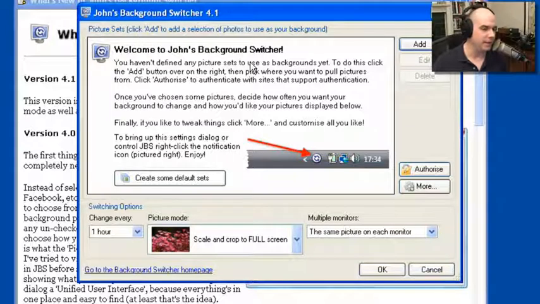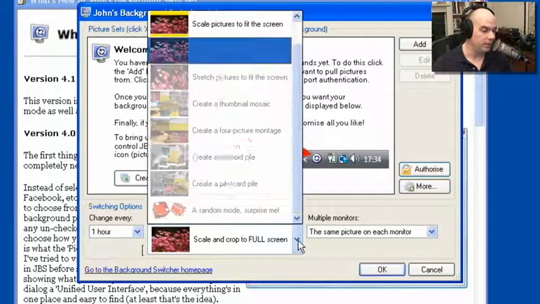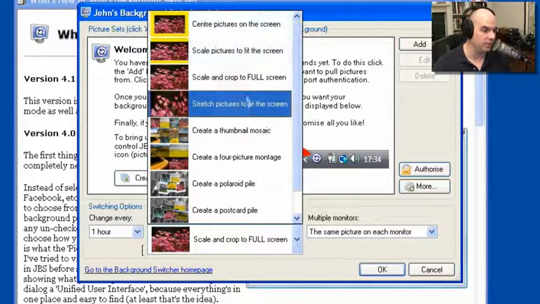It says we haven't defined any picture sets to use yet. We can create some default sets from here. We can change the way this is used. This is changing the switching every hour. Notice we can go all the way down to changing the background every 30 seconds, all the way up to once every 7 days. The picture mode is to scale and crop to full screen, or scale pictures to fit the screen, or center the pictures on the screen.